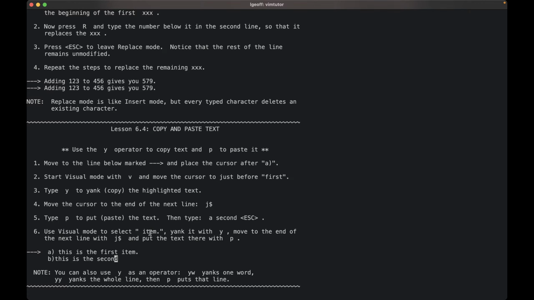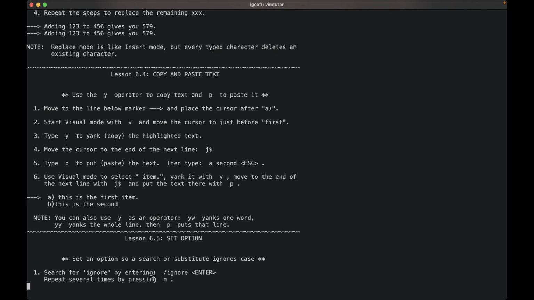Use visual mode to select item, yank it with Y, move to the end of the next line with J, dollar, and put the text there with P. You can use Y as an operator. YW yanks one word, YY yanks the whole line, and then P puts that line.